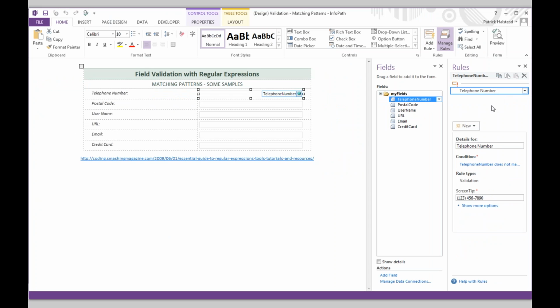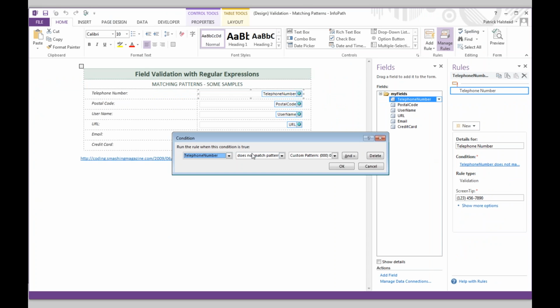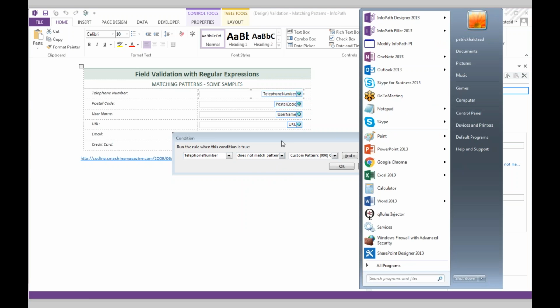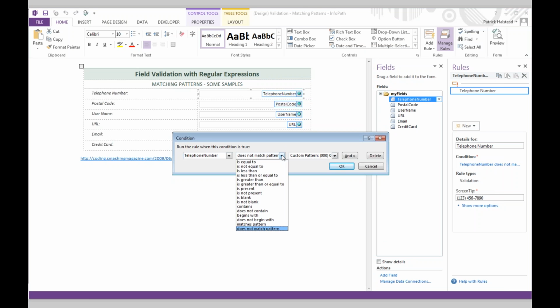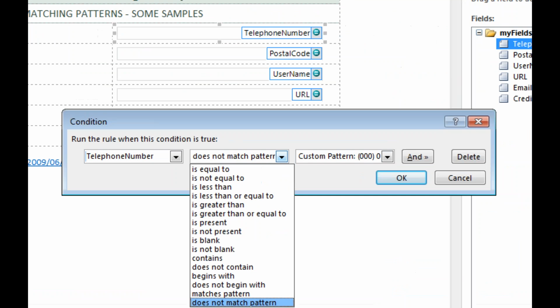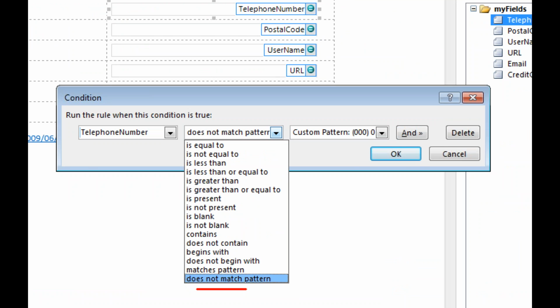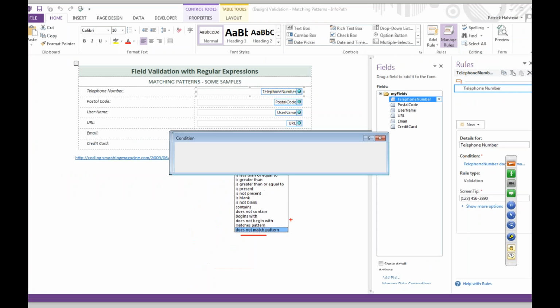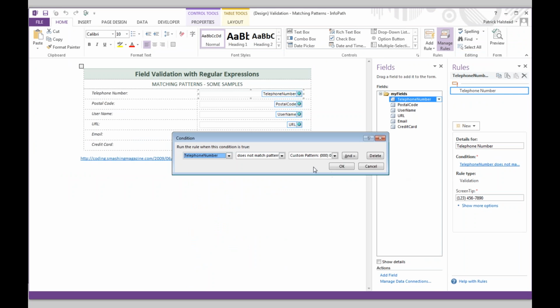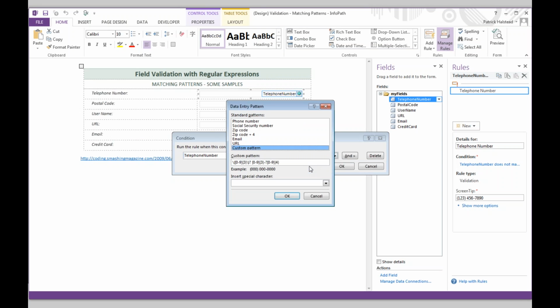So this indicates validation, and all of the validation rules will have a condition, and you'll set it based on a pattern. Well, it could be any condition, but in this case, we're using a pattern. One of the things we can look at here is the actual pattern. We can say if it does not match a certain pattern, we're going to display validation. In this case, the pattern that we're using is a custom pattern.